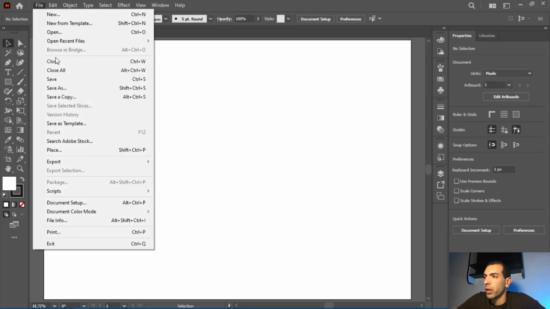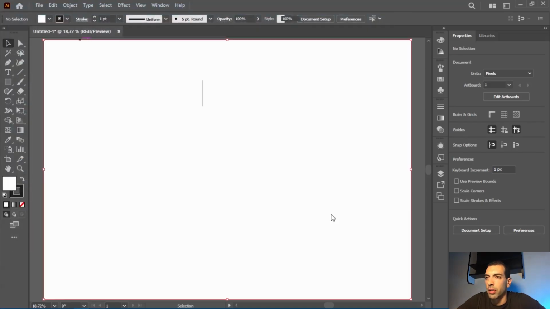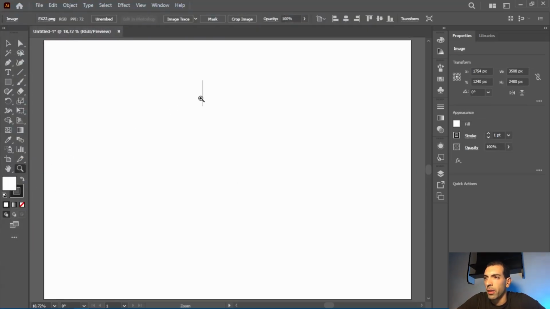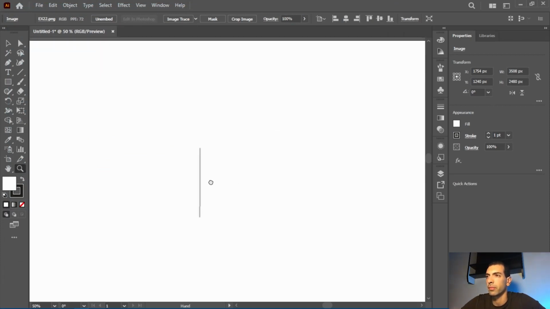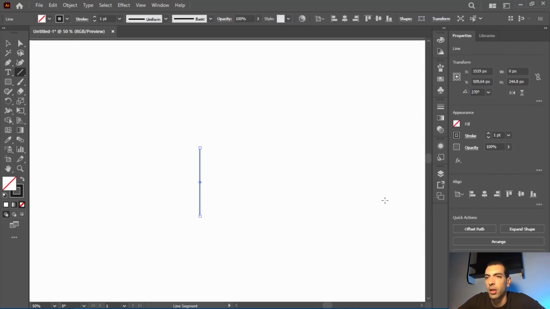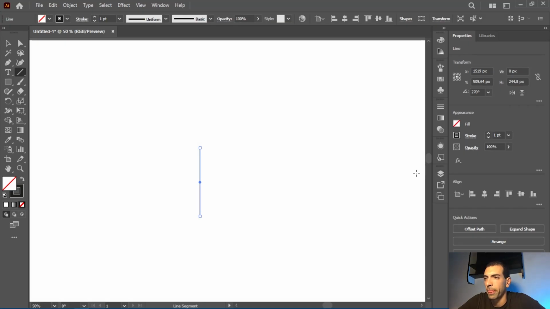I'll go to File, Place, Exercise 22. I click, check Template and Place. I'm gonna zoom on this line. I go to Line Segment Tool. I place the cursor right here. I'm gonna press Shift and draw a vertical line just like this. Now I'm gonna hide the template. I no longer need it.